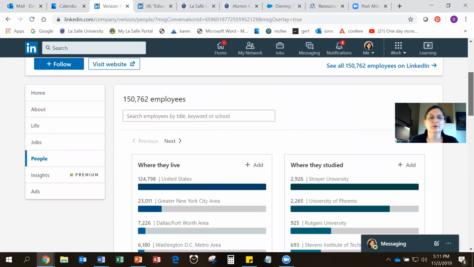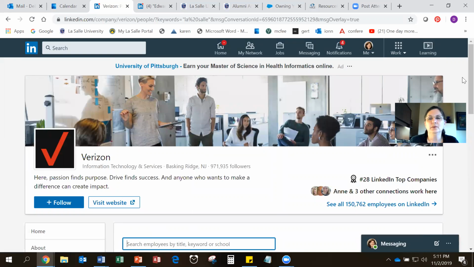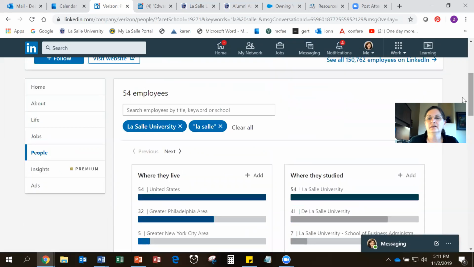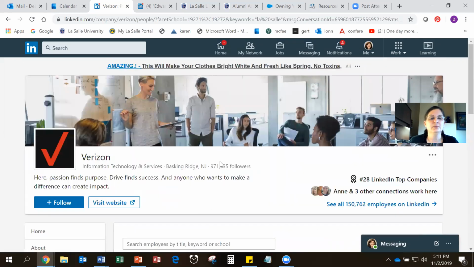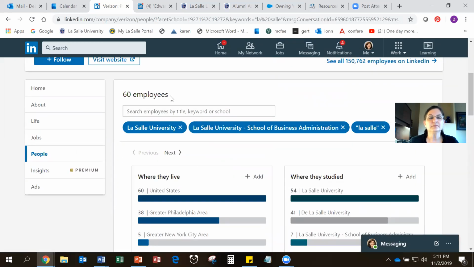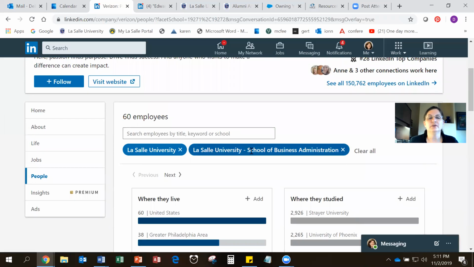So to get those to appear, I'm going to put LaSalle up here with a space between La and Sal and put it in quotes. And now LaSalle University is showing up. Remember I told you about the two that were in there twice. So I want to select LaSalle University and select LaSalle University School of Business. And so at Verizon, we have 60 employees who have LaSalle University or LaSalle University School of Business in their profile.